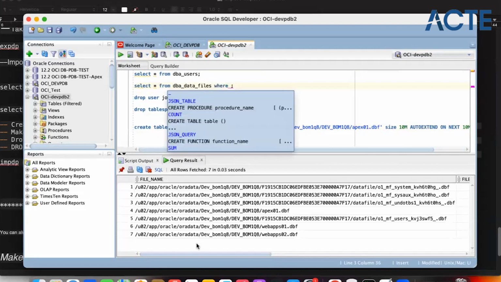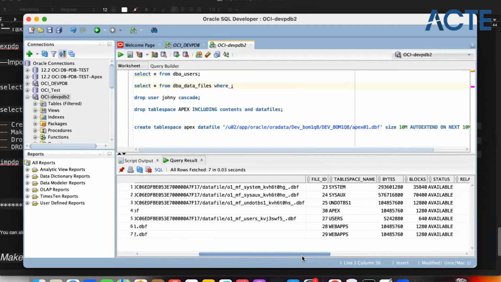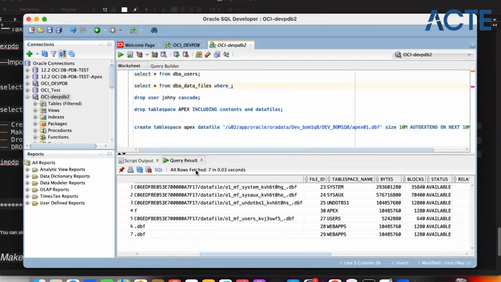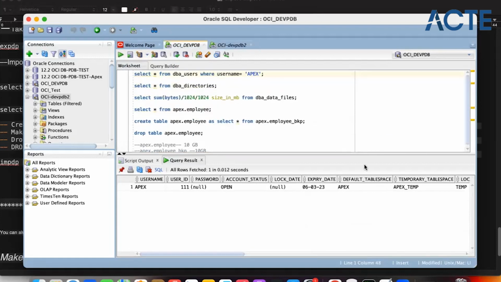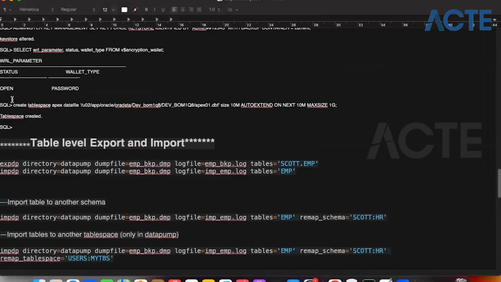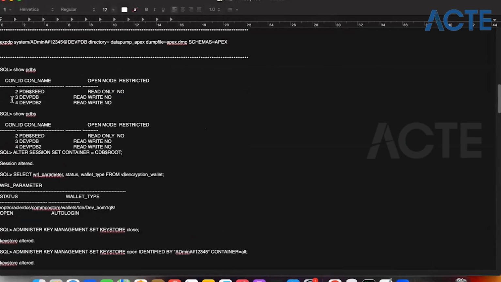Okay, it's there. Earlier, when I was trying to create, I was getting an error saying master key not found in wallet. Did you encounter that issue at any time? Yes, yes, you might get it.